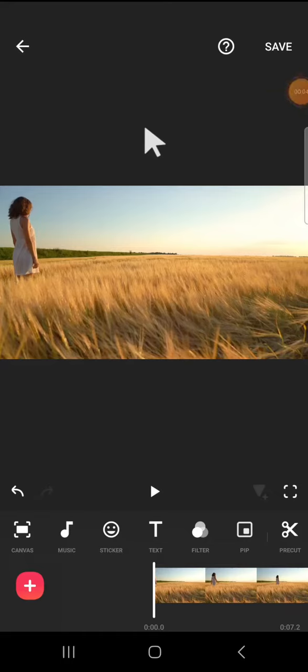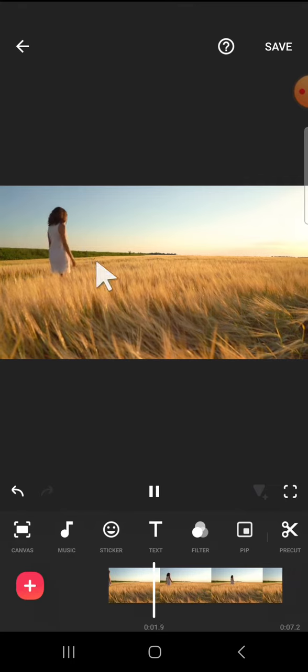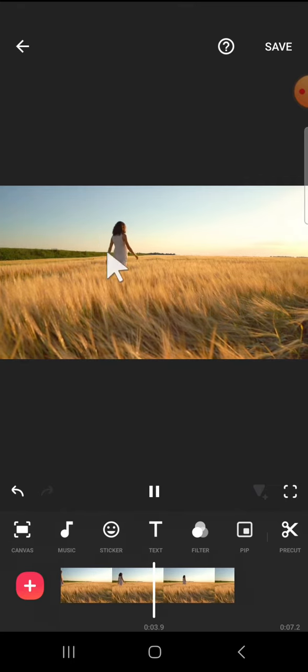In today's tutorial, I'm going to show you how to use the motion tracking feature on the InShot application. Okay, here I have created a project on my InShot application, and for example, I'm going to track this girl, the girl in the video.